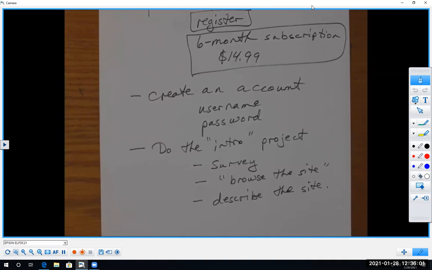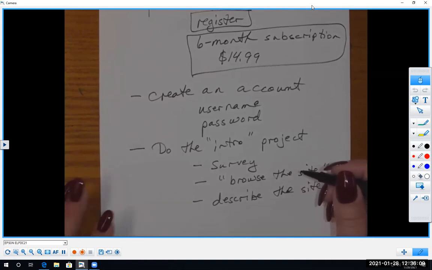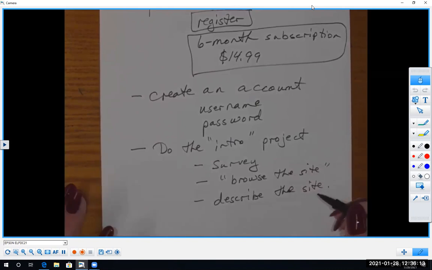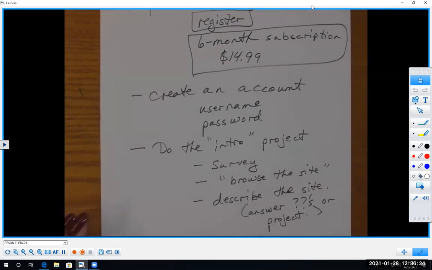So what I'm going to say is this project, I'm only going to give a week on it because there's no math involved. You're just getting access, getting on the program, going to the site and looking around, and then describing the site. And you have to answer the questions that are on the project that I'm going to upload into D2L. So make sure you can do that. But other than that, should be pretty easy, I'm hoping.